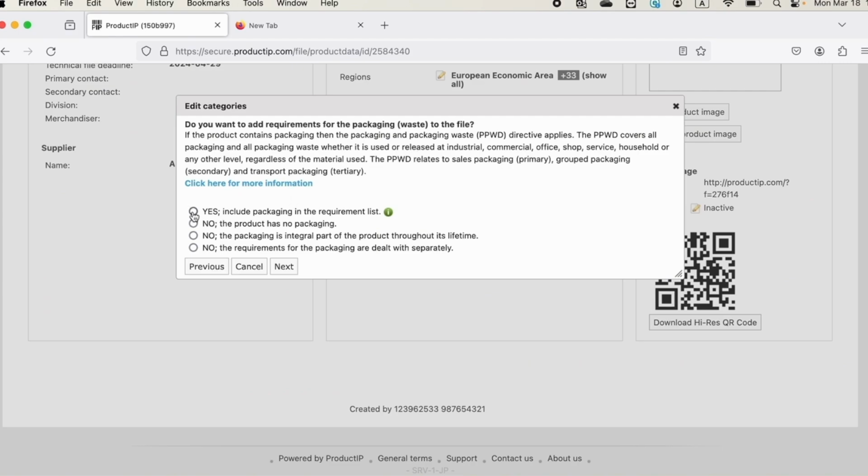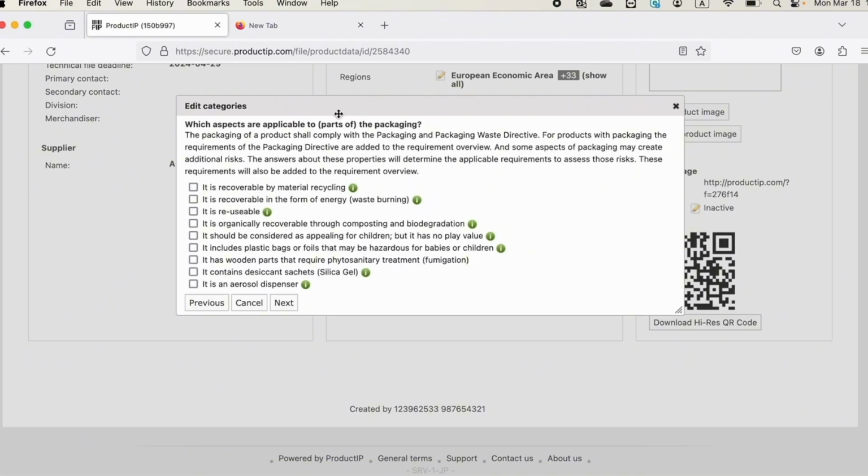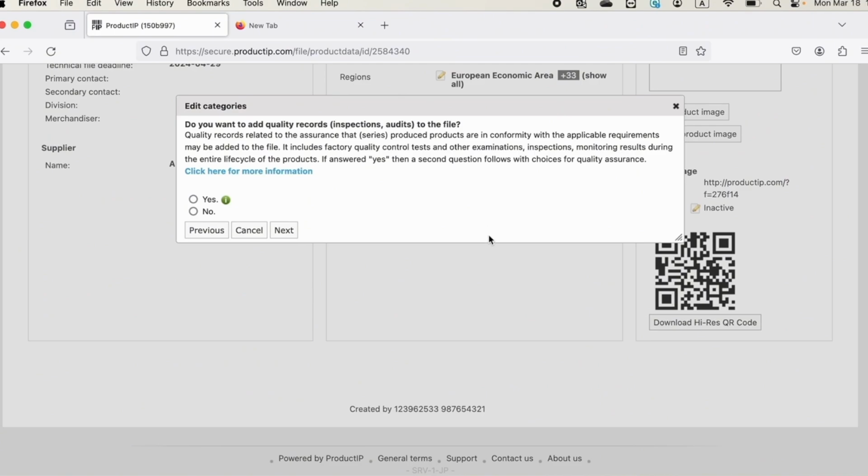Usually we select Yes, include packaging in the requirements list. The following series of questions should be answered according to the article's actual characteristics. In the case of a box, it's optional. If it's a circle, it means you have to choose one. When we click on Next, we are asked if we want to add quality records to the file. You can click on Yes if these are needed, or No if not.